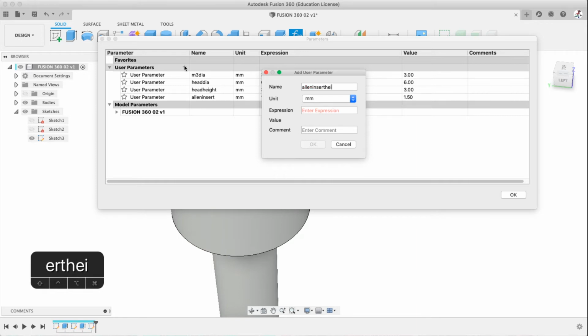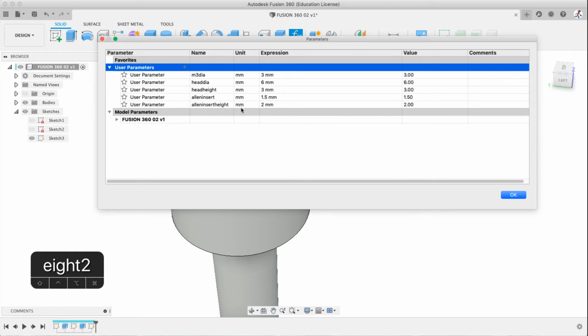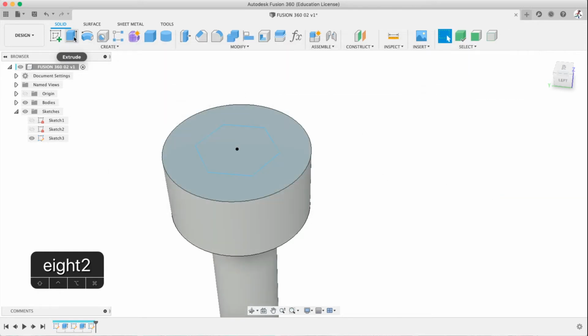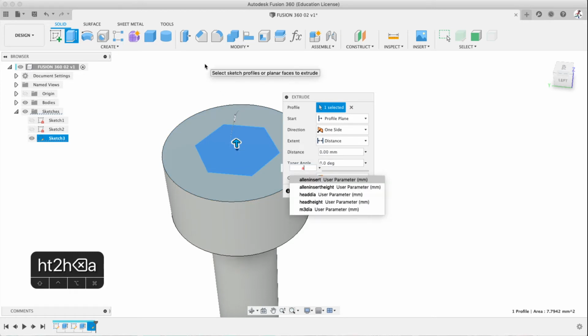insert height. You notice how it went red there, just as a heads up again? That means it's an already existing parameter that you titled the same thing. That's just what that means. Height. Allen insert height. So I know that the head height is 3. Let's go 2. And good. Allen insert height, a brand new parameter.